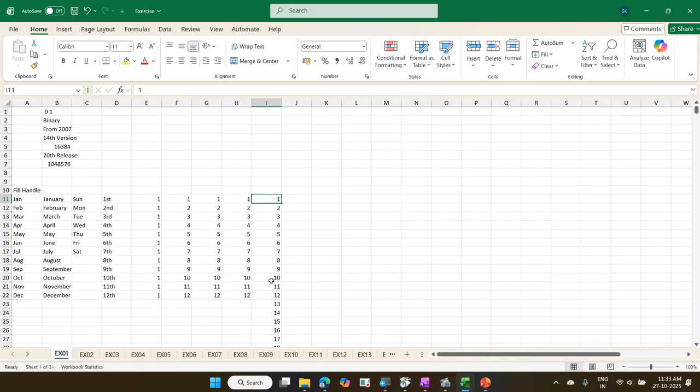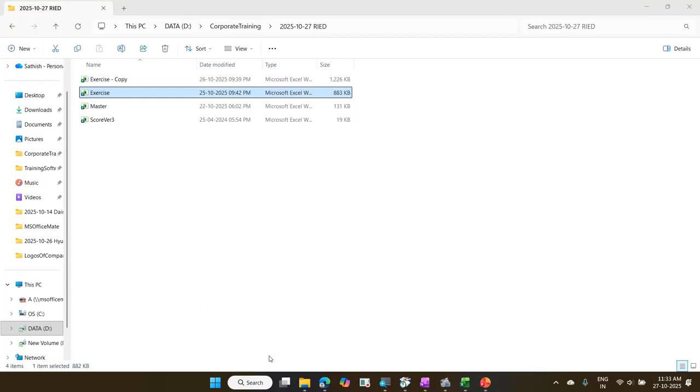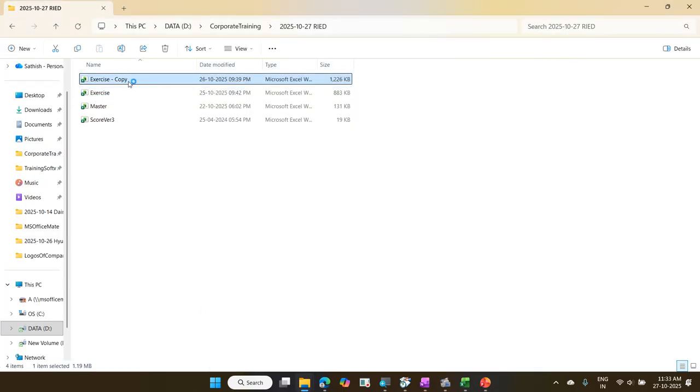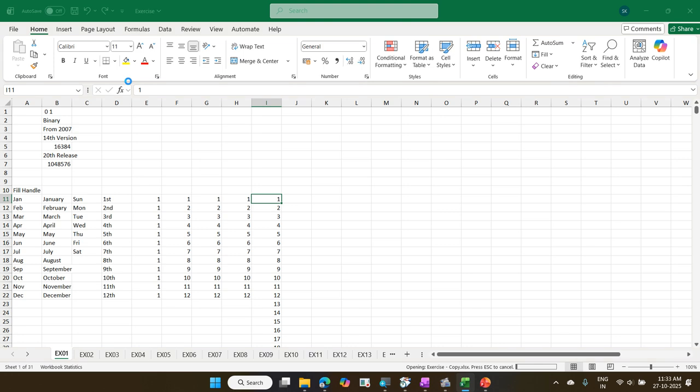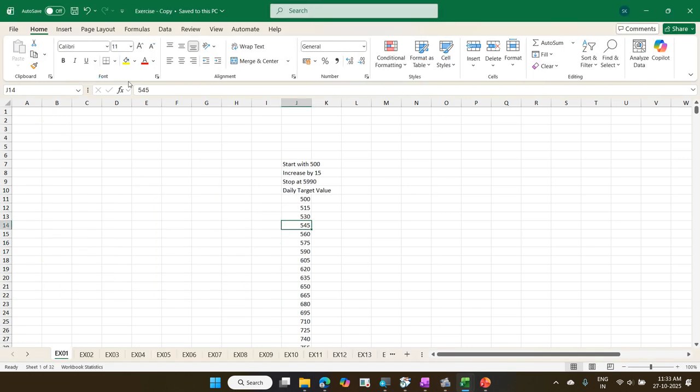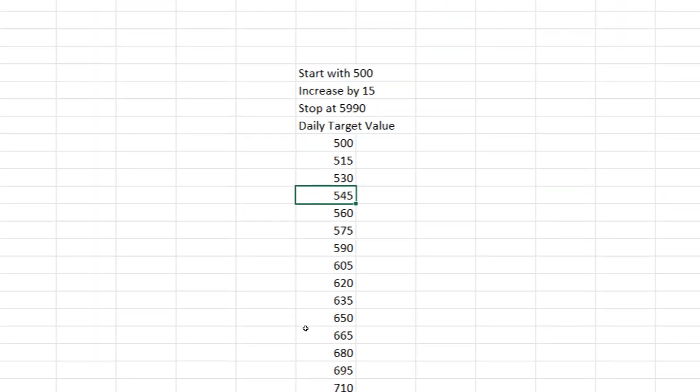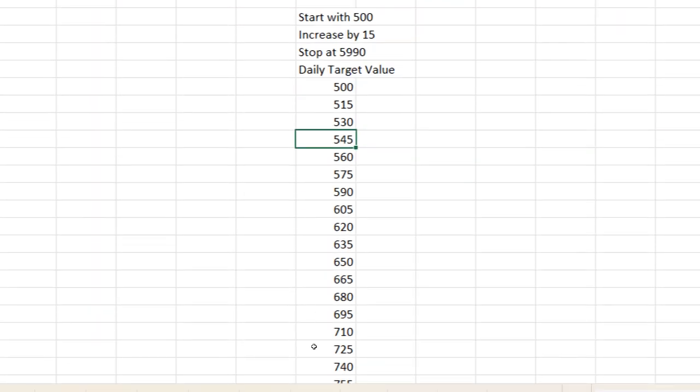Okay. A small warm-up task. Let us see who is going to get the first sixer. Opening batsman or batswoman, who is going to get the first sixer? So what I want you to do here is, with the same concept of fill series, starting from 500, increase it by 15 and stop it at 5990. I have a daily target value.